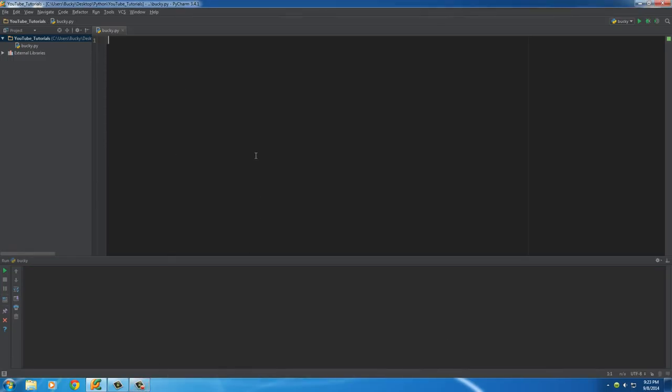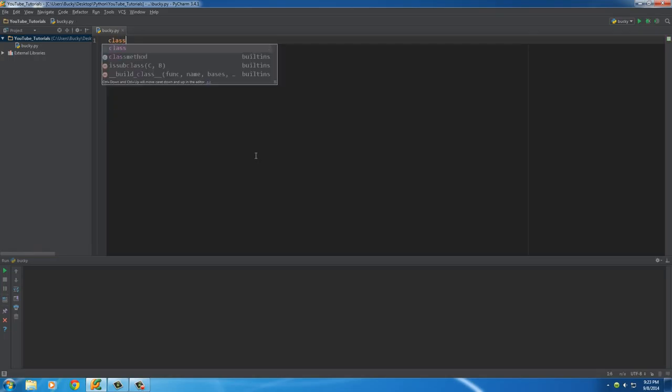So with that being said, let's go ahead and look at an example right now. In order to make a class, type the keyword class and then add a space. Now class pretty much says, hey Python, I'm about to make a class.